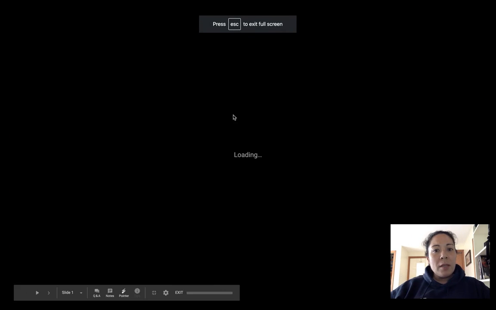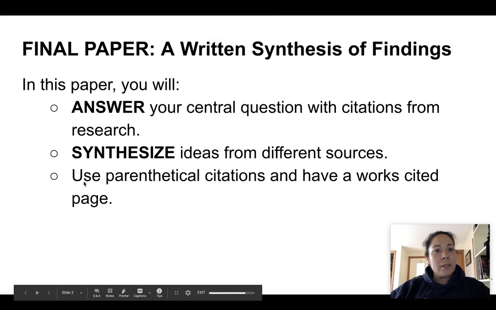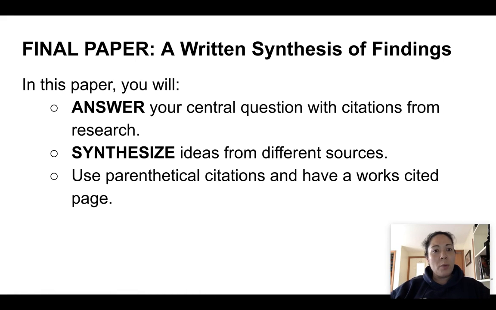So the first thing that I wanted to show you is to explain what you are actually going to do in this final paper, which is you're basically answering your central question using the quotes from your sources that you found during your annotated bibliographies. And you might also have to look up some additional sources. As you write, you might realize you haven't quite answered part of your question. You may have to find more sources, and we'll talk about that in a bit.